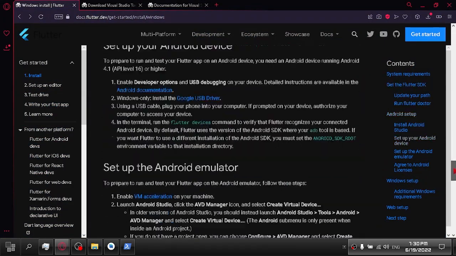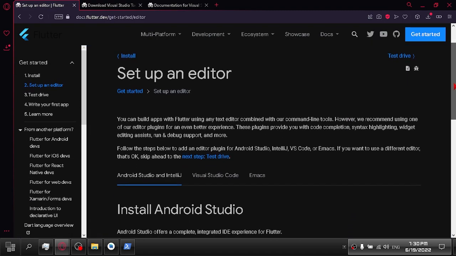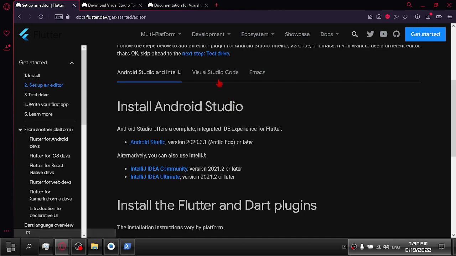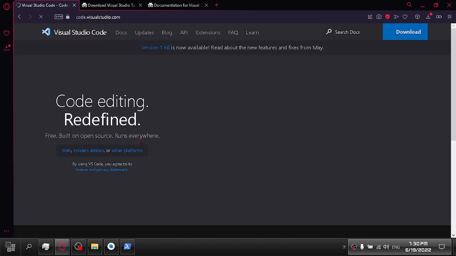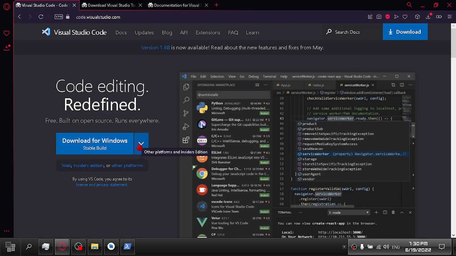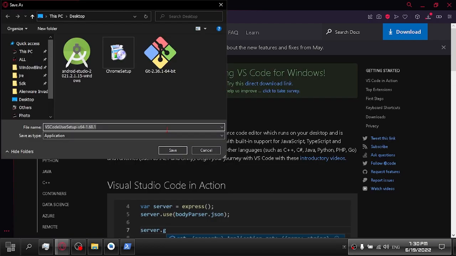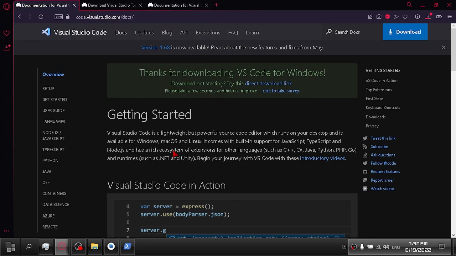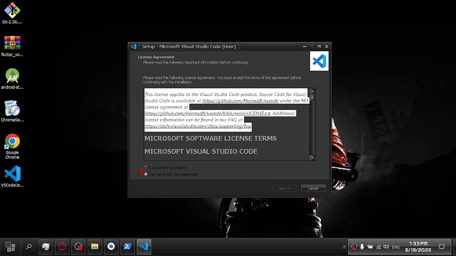Let's go back to the Flutter website. On the last page, click Set up an editor. I will install Visual Studio Code. Unlike Visual Studio, VS Code is much lighter. Download and install. Accept the license agreement for Visual Studio Code.